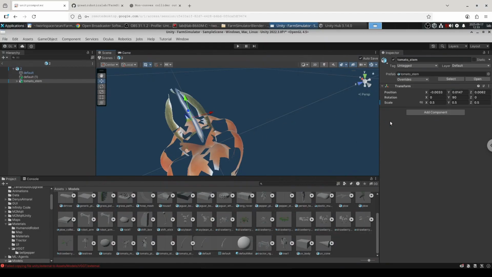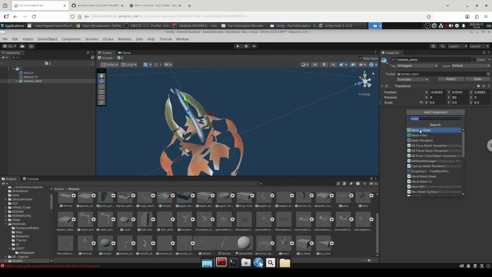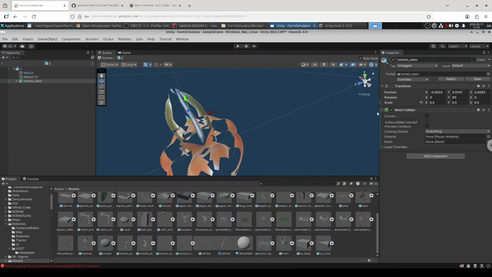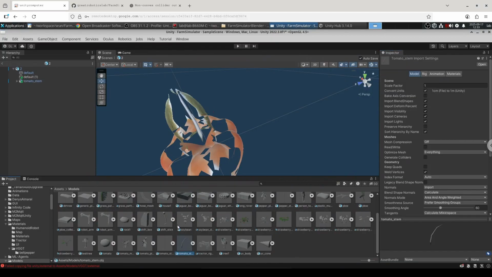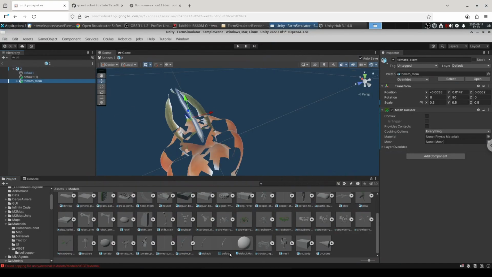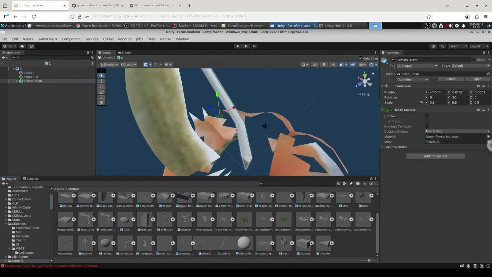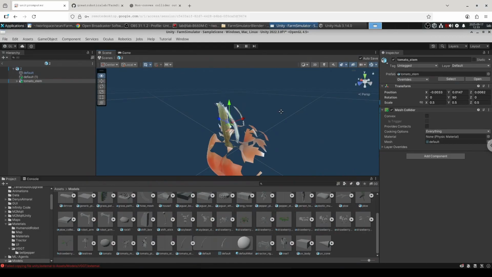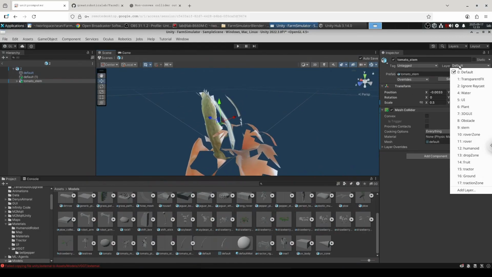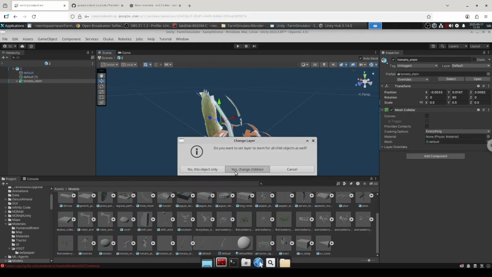So now that we have that in place, we're going to want to add a component and have it be Mesh Collider. Leave that as is, except we're going to take the tomato stem model that we just had in the model folder, click this arrow, and drag this, the actual mesh, so it has the grid icon there, into where the mesh is at. Now you can see it has the outline of the collision. And finally for the stem, we're going to change the layer to stem. Here it is. Click yes, change children.